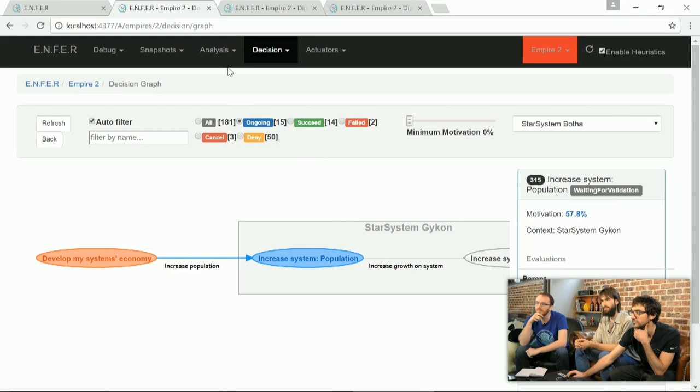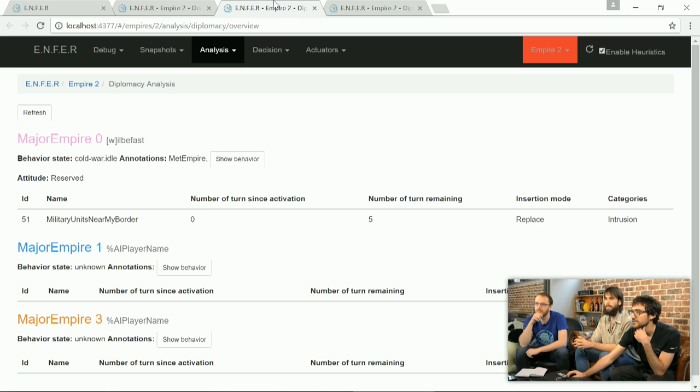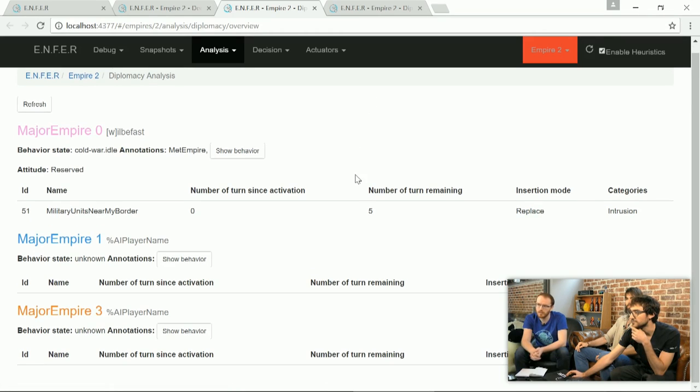So you will have to open this in analysis and then diplomacy. And here basically you have a summary of all the relationships of Empire 2 with the others. Empire 2 are the Sophons, the red ones, as you saw in the game. And their relationship with the Riftborns, the pink ones that we're following, is Cold War still, and their attitude is reserved.